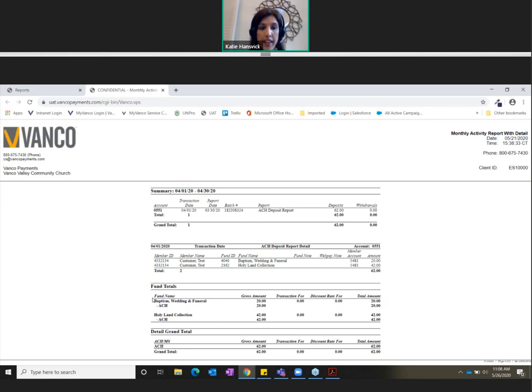So you'll see right here again, it recaps it for you. For Baptism, Wedding, and Funeral, there's the gross amount, and then there are the fees, and then the total amount. Keep in mind, again, this is a demo account, so if you're looking at this from your computer, there would be transaction fees and discount fees there.